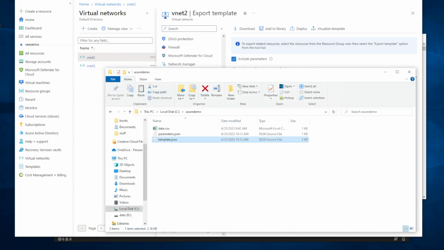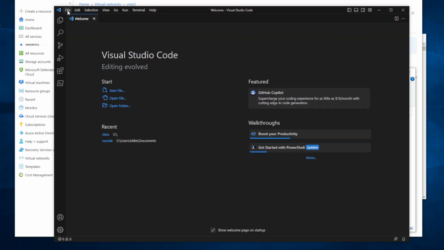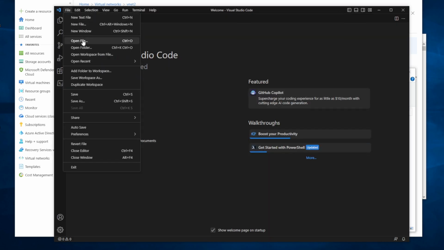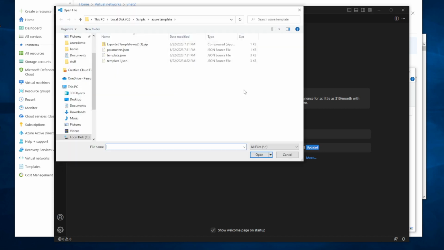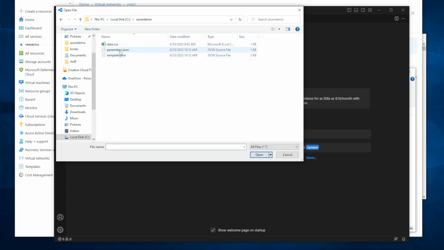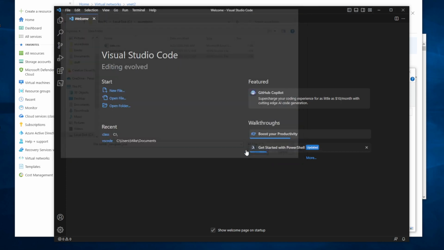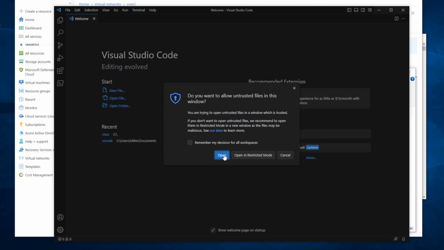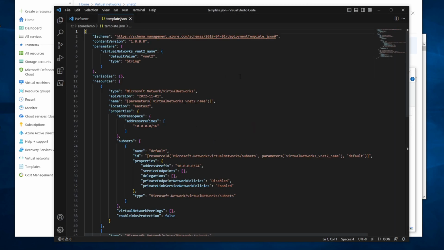Okay, so with that, I want to pull this into a script editor, not just Notepad. So let me open File here, C: Azure Demo, and we'll do this template JSON. We'll go ahead and open. Maybe close that welcome out. Okay, and we'll edit the code within here.